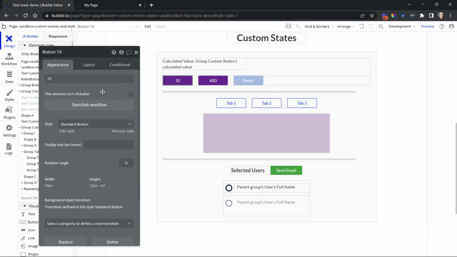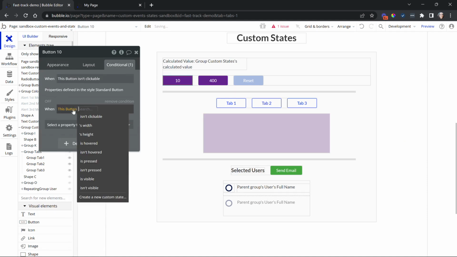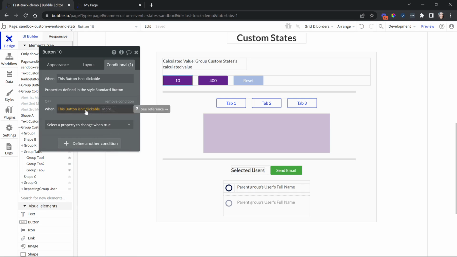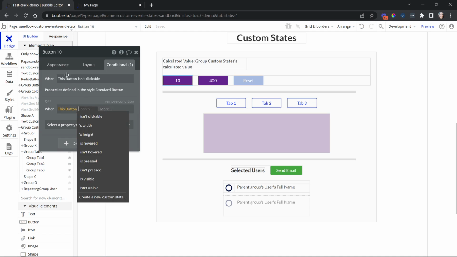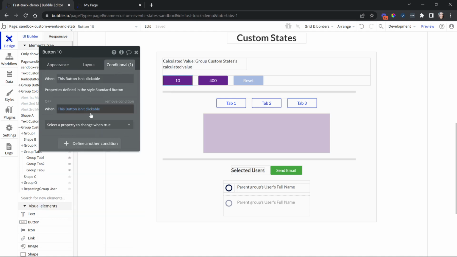Okay, so let's look at this button here, and I'm going to go into the conditions and add a condition. Now, a button has a few built-in states that Bubble has exposed for us. So Bubble is letting us know if this button is clickable or not. If we go to this expression here, the button isn't clickable. The clickable state is a yes or no value. It either is or isn't clickable, right? And you make a button not clickable by checking this box here. Okay, so when something is not clickable, you can't trigger a workflow. That's all that means. So that is one of the button's built-in states.